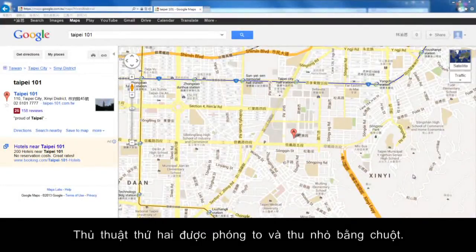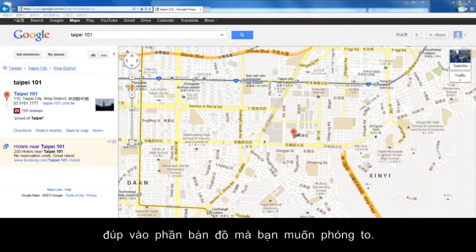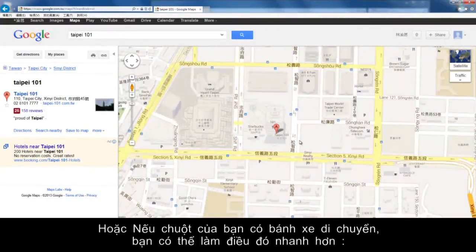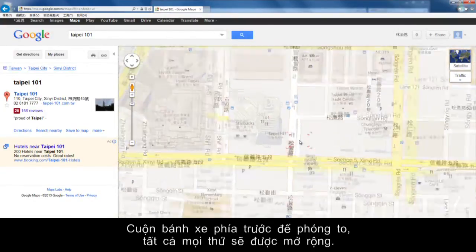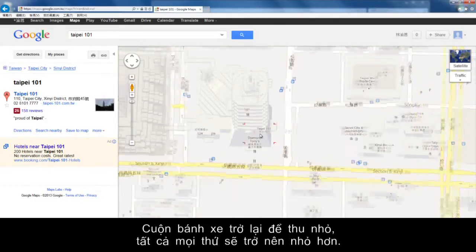The second tip is zooming in and zooming out with the mouse. There are other ways of zooming in or zooming out. Double-click the portion of the map you want to enlarge. Or if your mouse has a scroll wheel, you can do it even faster. Roll the wheel forward to zoom in. Everything will be enlarged. Roll the wheel back to zoom out. Everything will become smaller.